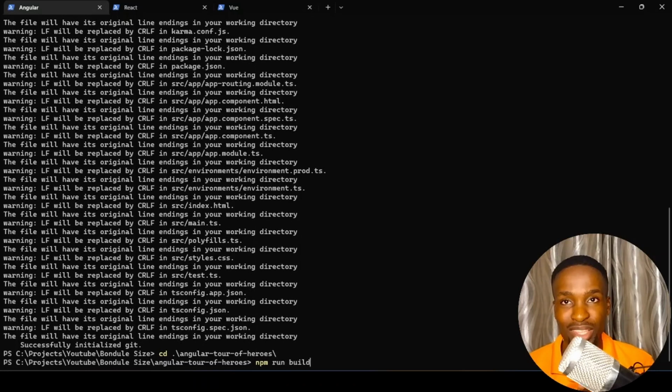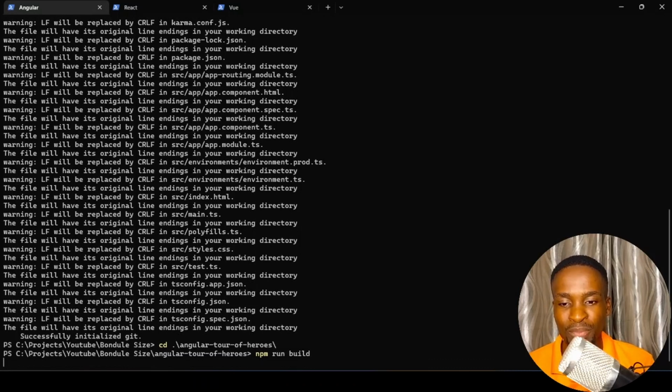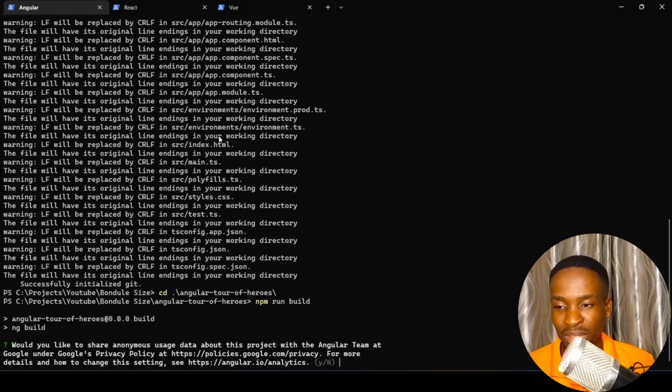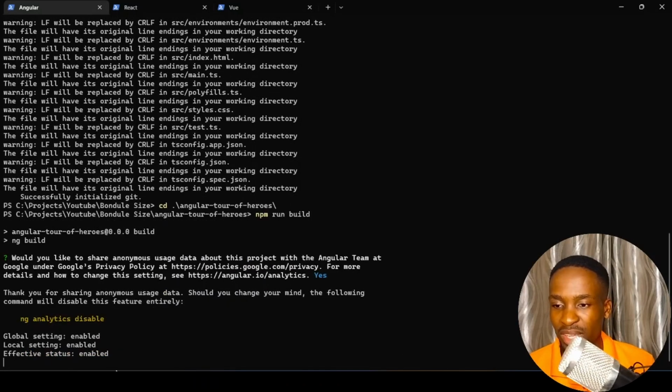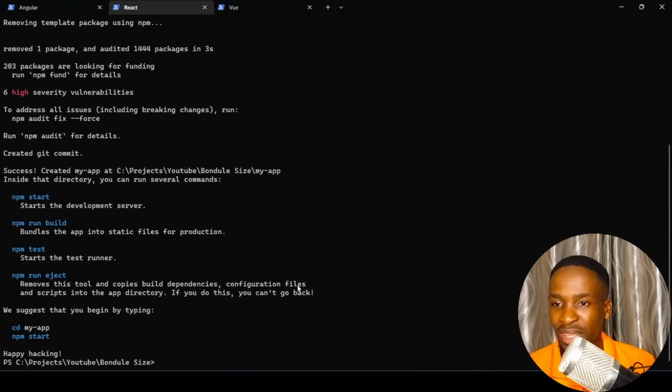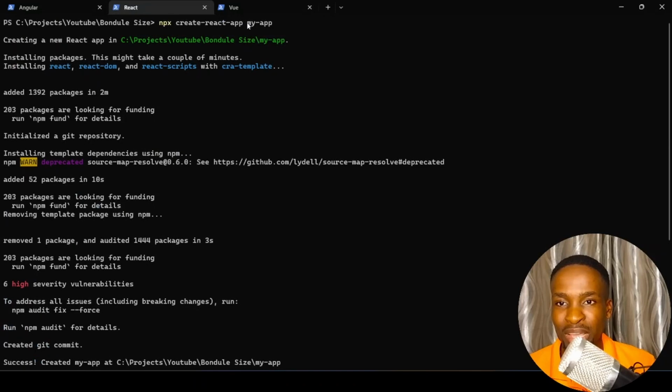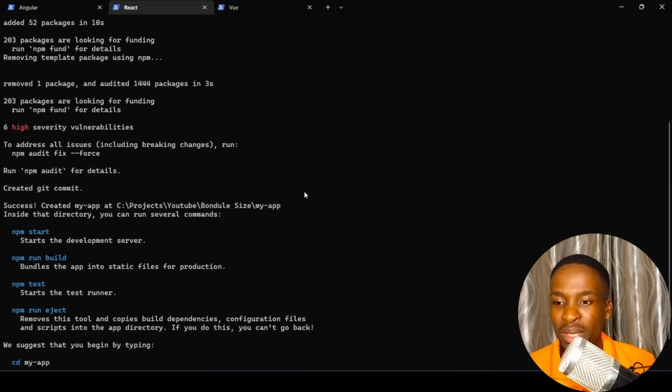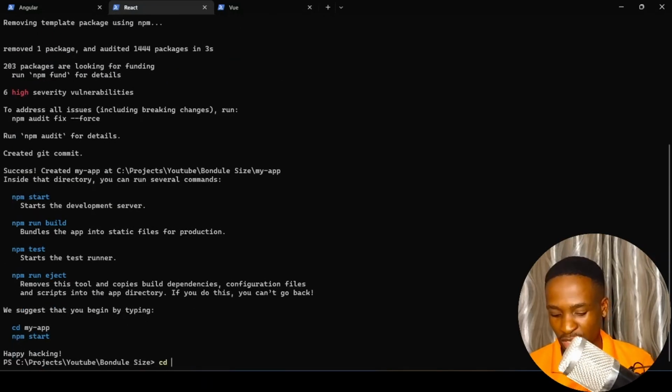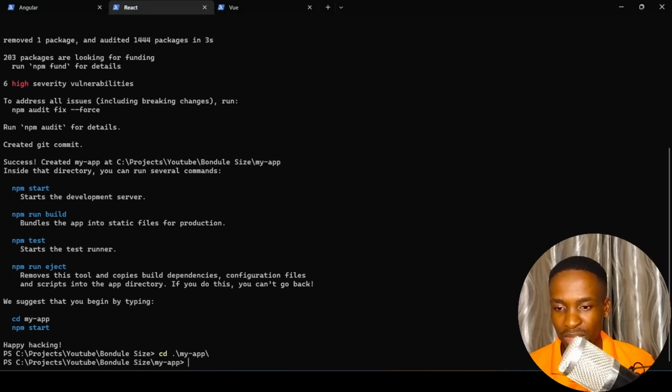I can actually do the ng build for this, but I just want to run it with the npm run build, which is actually still going to trigger the ng build like you can actually see here. And because this is the first time I'm doing this, I'm just going to give consent to this question here. And this is actually going to build my app. And while that's going on, I'm going to take a look at the name of my React project, which is my-app. So I'm going to cd into my-app, and I will do npm run build.